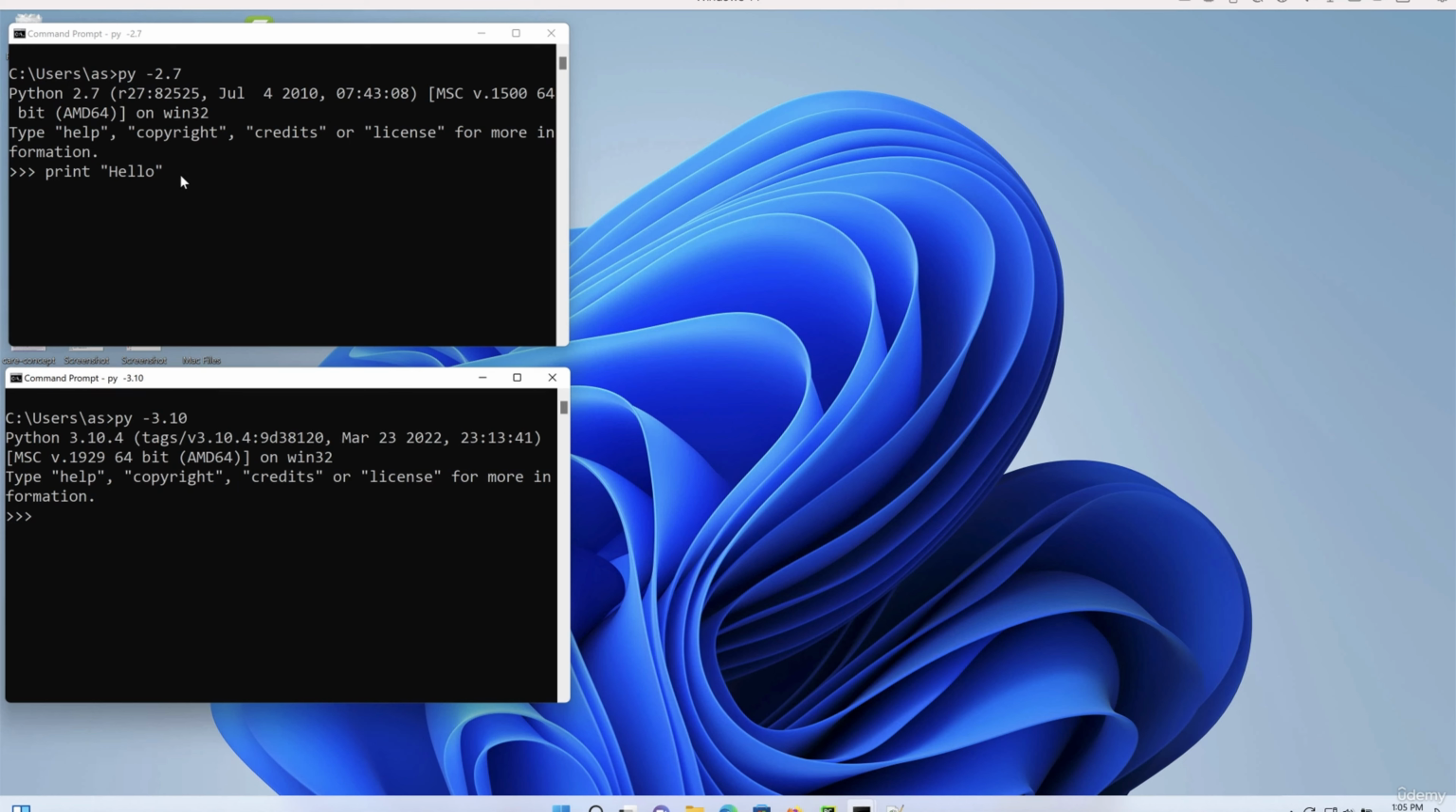Now, in Python 2.7, to print a string, we could use print hello, just like you see it here, without the parentheses, and you'd get the hello string. But in Python 3.10, if you do print hello, like that, you'll get an error. So that means Python 3.10, or to be more exact, Python 3 is not backwards compatible.